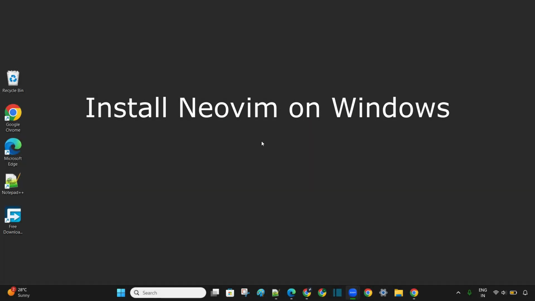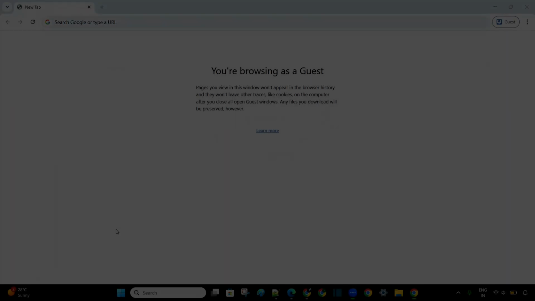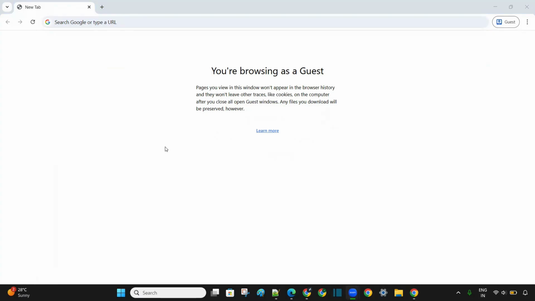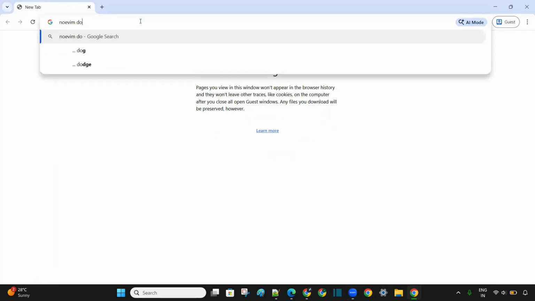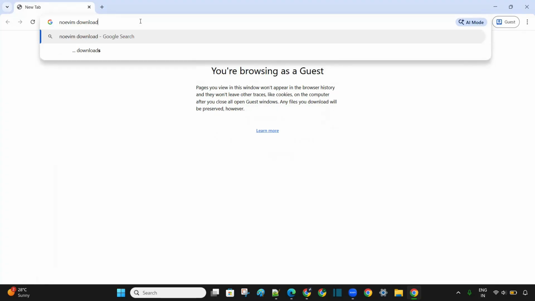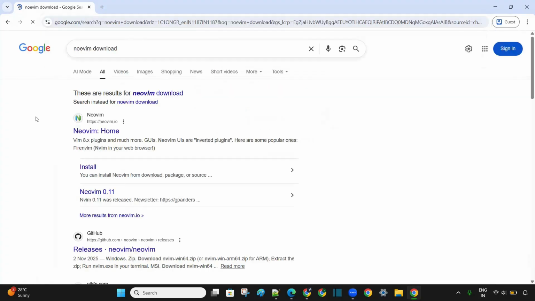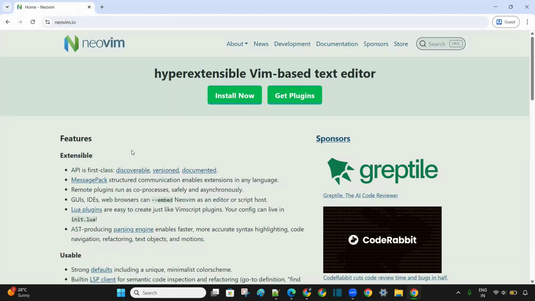In this video, we will see how to install Neovim on Windows. To install Neovim, go to a browser and type Neovim download, press enter. Click on the first link. So this is the official Neovim website. Here click on install now.